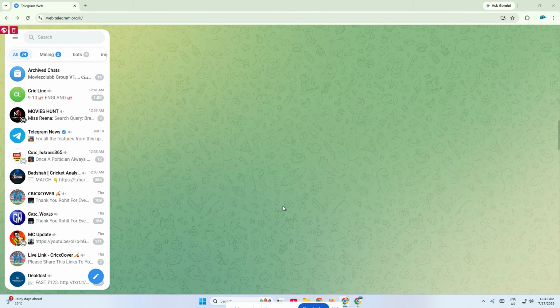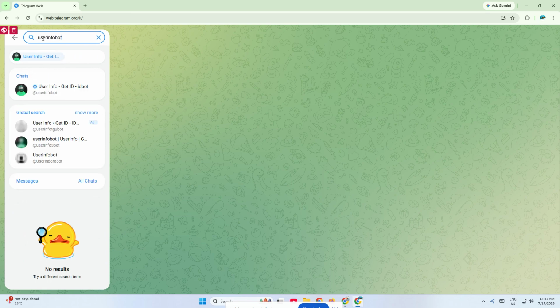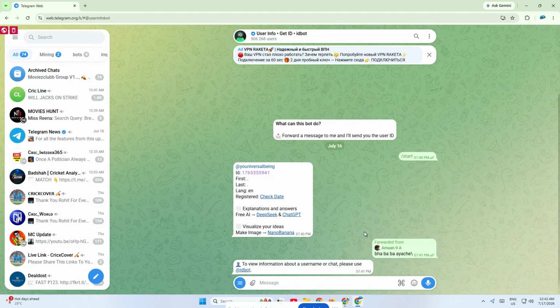First, open Telegram on your phone or desktop and make sure you're signed into the account you want to check. Once Telegram is open, look at the top of the app and click or tap the search bar. In the search field, type Userinfobot. As you start typing, Telegram should show the bot in the results. Open the chat that says @Userinfobot. This is the bot that can show your Telegram account details, including your user ID.